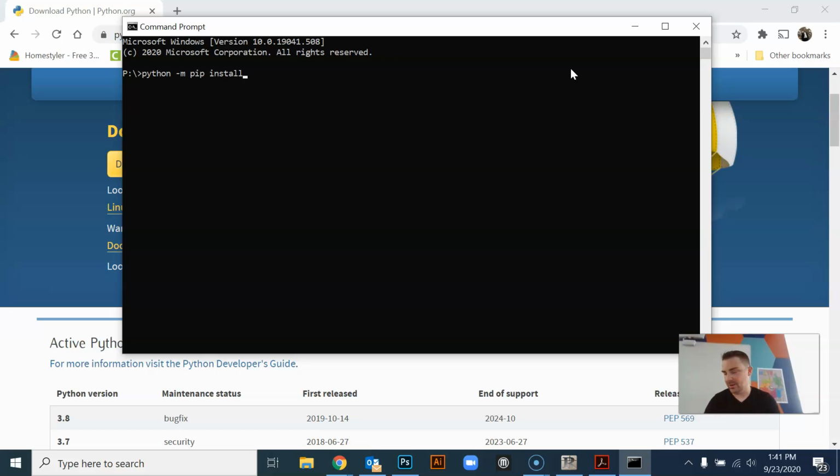So it's going to install pip. We'll also add -U. That upgrades pip, so if we have any older versions, it's going to update it. From here, hit enter. And mine's already up to date because I've already done this install before. Yours will probably run through and make sure everything is installed.